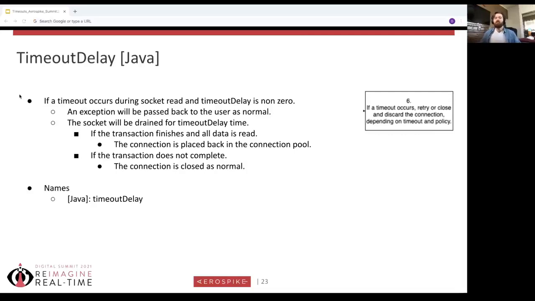Timeout delay is a Java-only policy that offers a second chance to recycle transaction connections before they're closed after a socket read timeout. When timeout delay is non-zero and a transaction timeout occurs, an exception will be passed back to the user as normal. In the background, though, the socket will be drained for timeout delay time. If the transaction finishes during this time, the results are thrown out, but the connection is saved and put back in the pool. If the transaction does not finish in this time, the connection is closed and removed from the pool as normal.